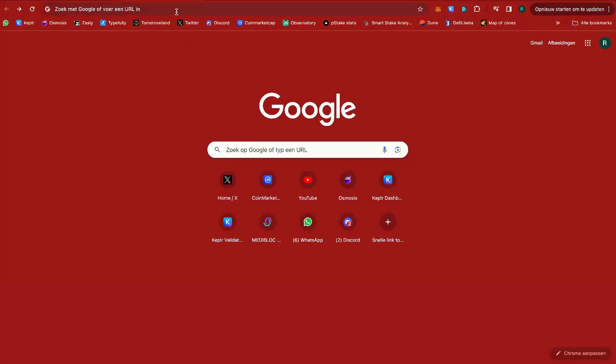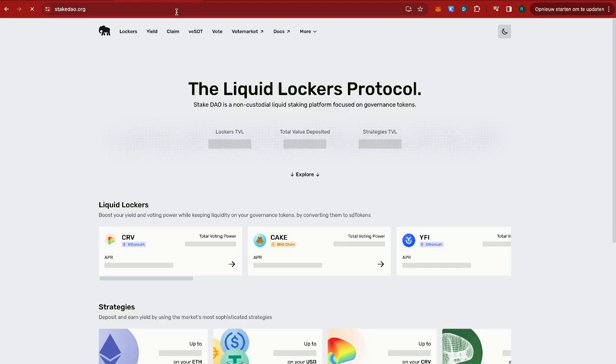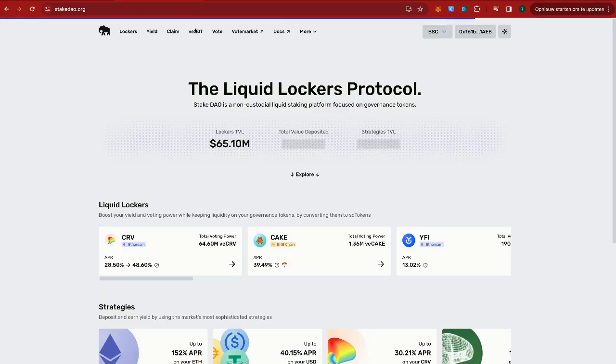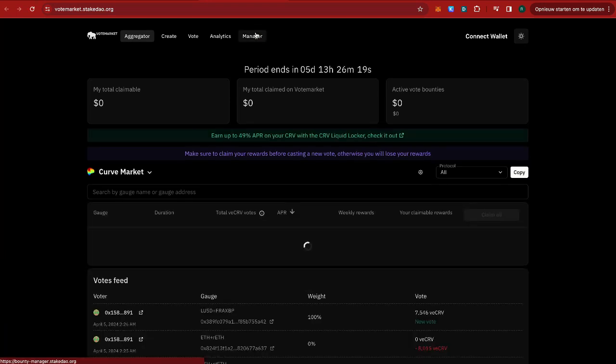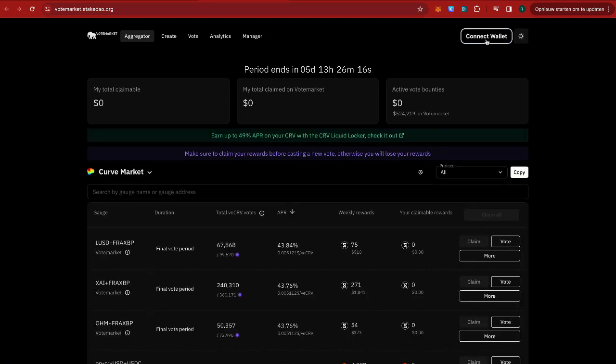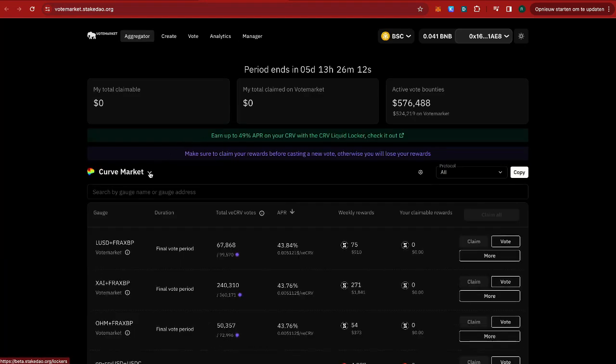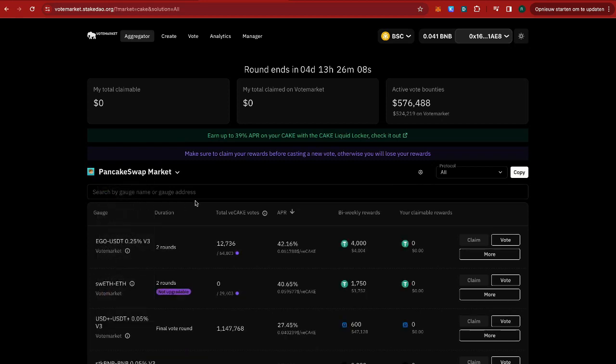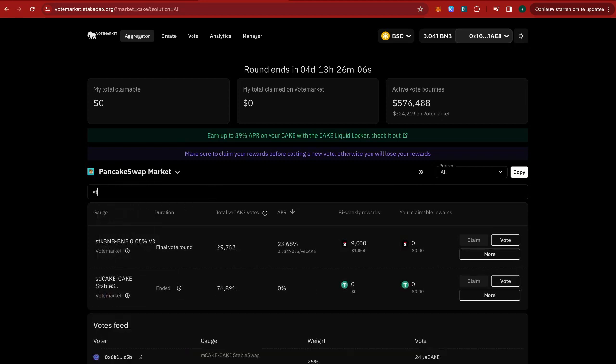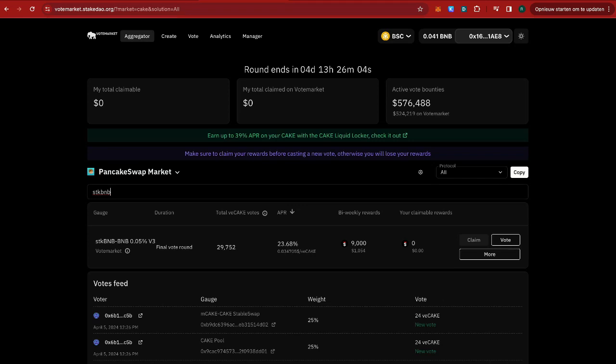If you want to vote on the stkBNB gauge using StakeDao, go to StakeDao.org and click on the Vote Market. Connect to your wallet on the Binance Smart Chain and make sure to select PancakeSwap from the drop-down menu. Use the search bar to find the stkBNB pool and click on the Vote button on the right.